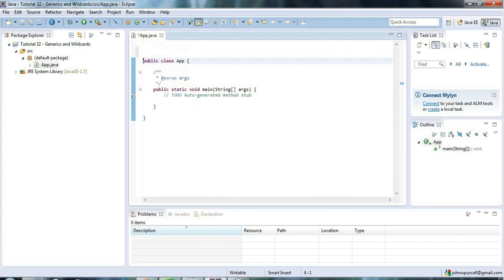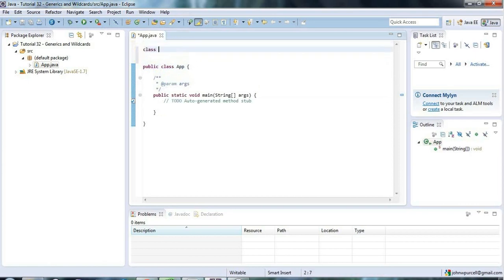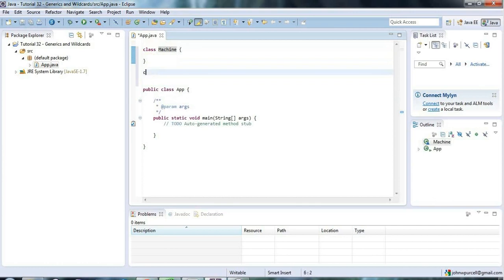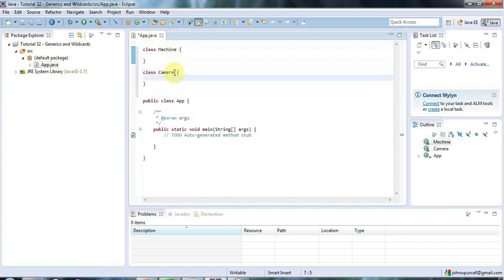For the purposes of this tutorial, I'm going to create a couple of classes up here. Let's have a class Machine, which of course implicitly extends Object, because if you have a class that doesn't extend anything, in fact it extends the Object class, that's Object with a capital O. And I'm also going to have a class Camera, which is a kind of machine, so Camera extends Machine.